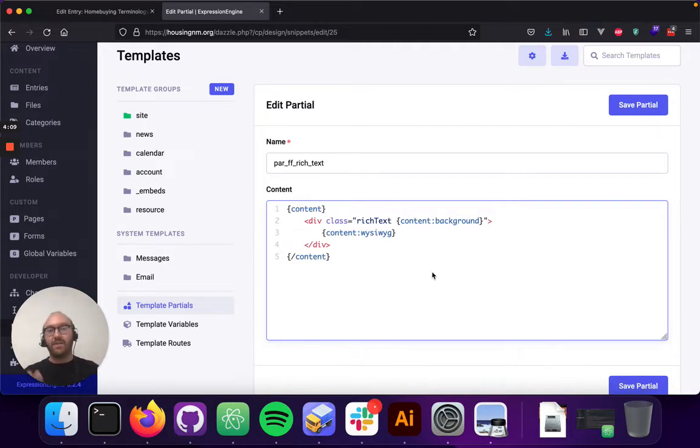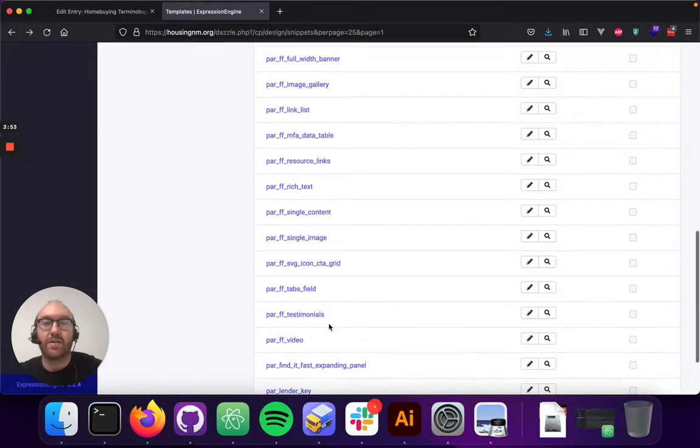Now again, template files, we're using them to construct web pages. Rather than write web pages, we're constructing them using template files. So that's rich text partial. Now let's take a few steps back to see how it relates to the page builder partial.